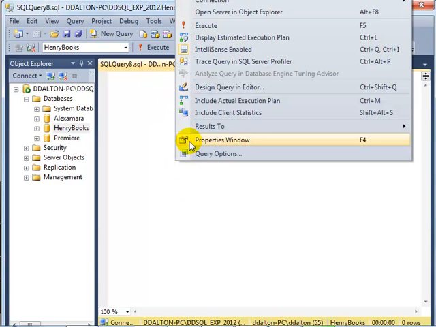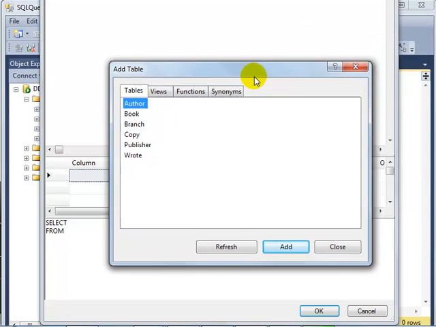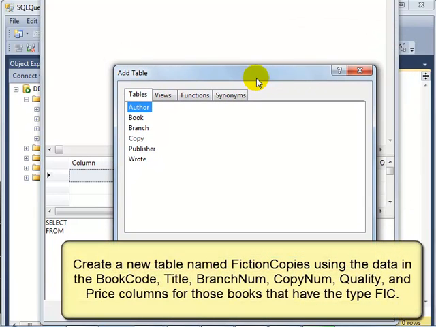I have a blank query. Go to my query editor. And I need to add my tables. So let's read the instructions. Create a new table named Fiction Copies using the data in the book code, title, branch num, copy num, quality, and price columns for those books that have the type FIC, which stands for fiction.